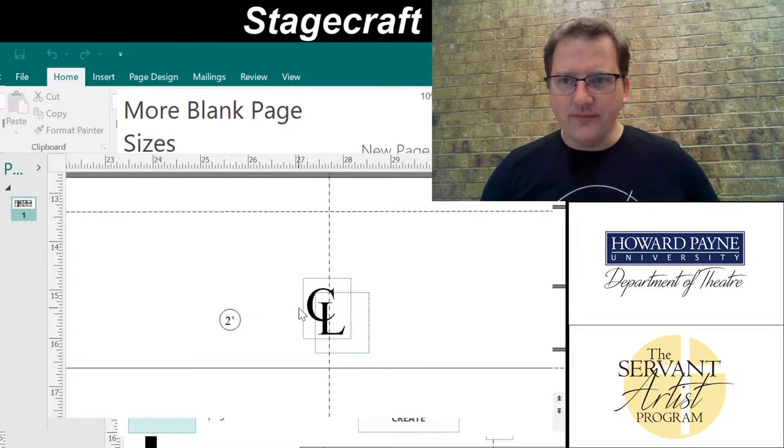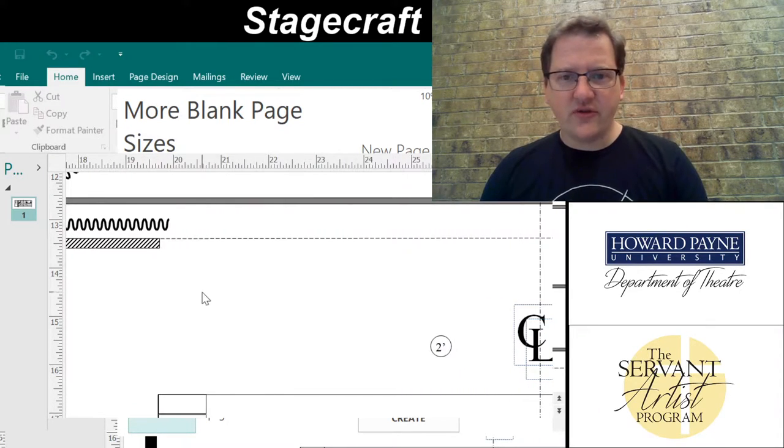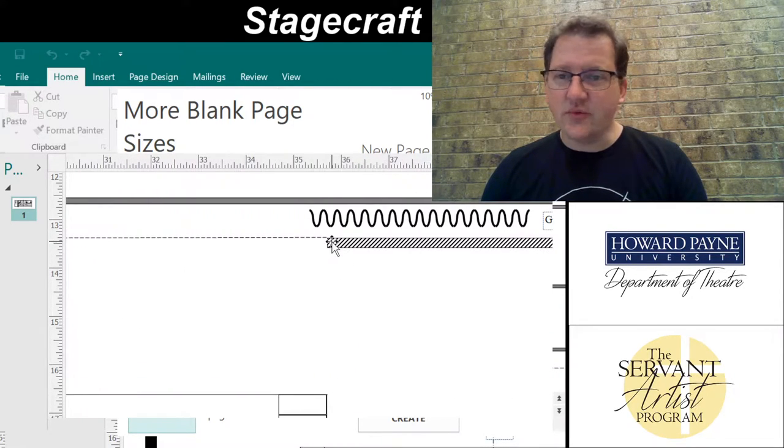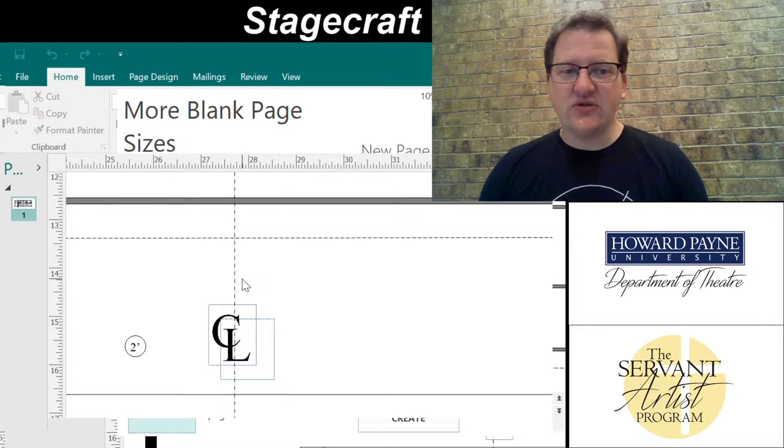First of all, this symbol that you see here, a C superimposed with an L, CL. If you haven't guessed already, that means center line. This line is the center line. This line that's intersecting it, if I scroll over, goes from this edge of the proscenium over to this edge of the proscenium. That line is called the set line. Some people call it the plaster line. Set or plaster line. So center line and plaster line are very important navigation lines for stagecraft.